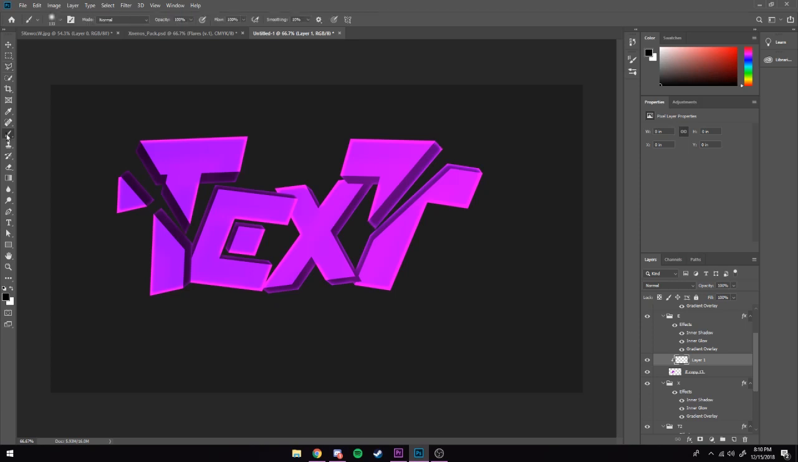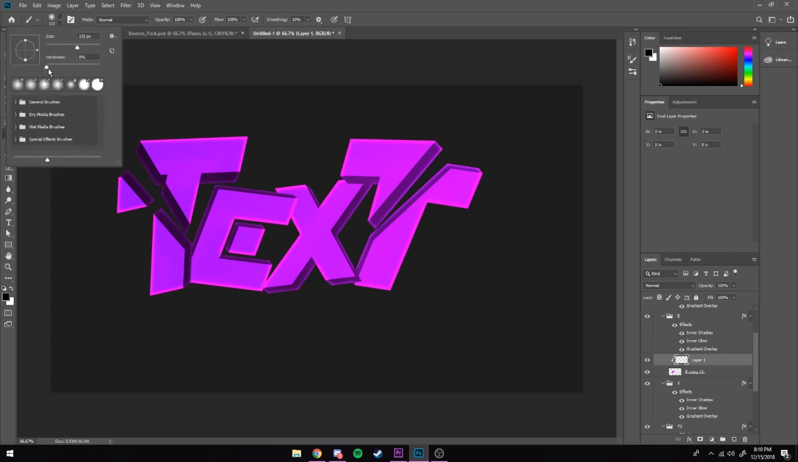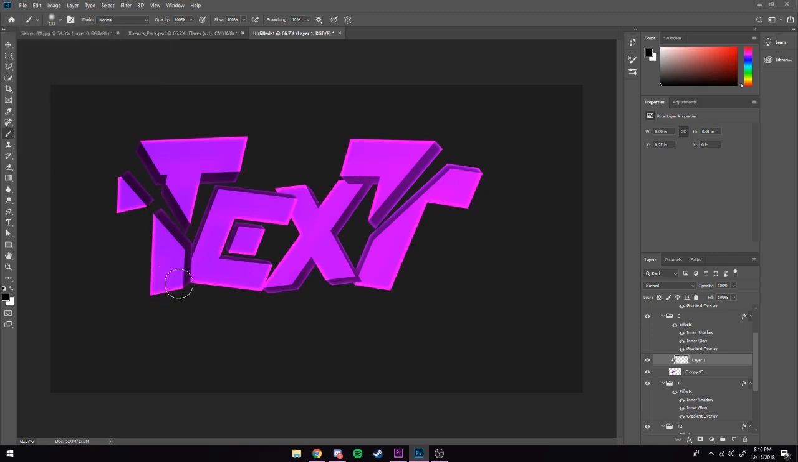And then you're gonna want to go to your brush tool, and then you basically just want to add shadows. Make sure your hardness is all the way down though too. And then you're gonna want to add shadows, just like I'm doing right here. Just kind of separates the letters. You can even add them anywhere.